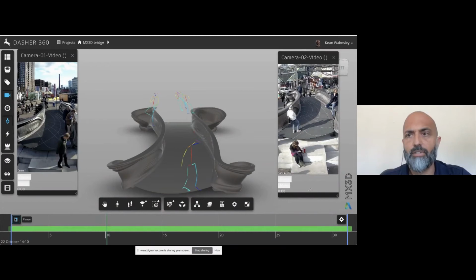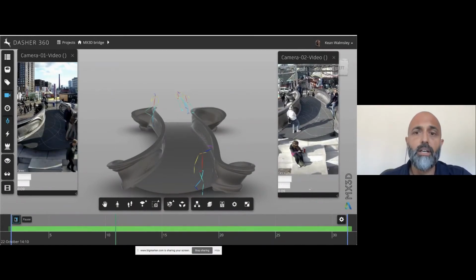Ultimately, the idea is to throw away the video footage, and it really anonymizes the data. This bridge is going to be placed in the red light district of Amsterdam, so it's clearly highly sensitive in terms of capturing data about its surroundings. We need to make sure that everything is completely anonymized, to protect people's privacy.